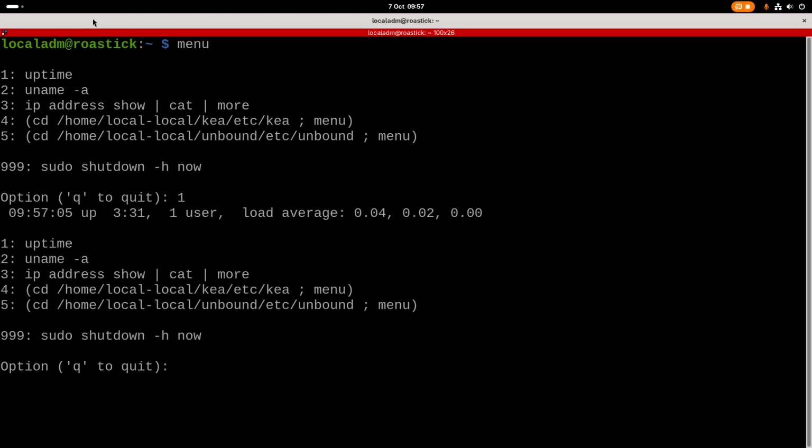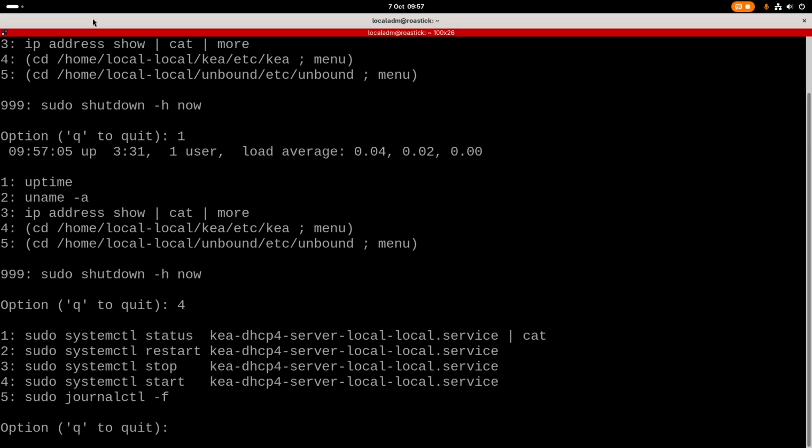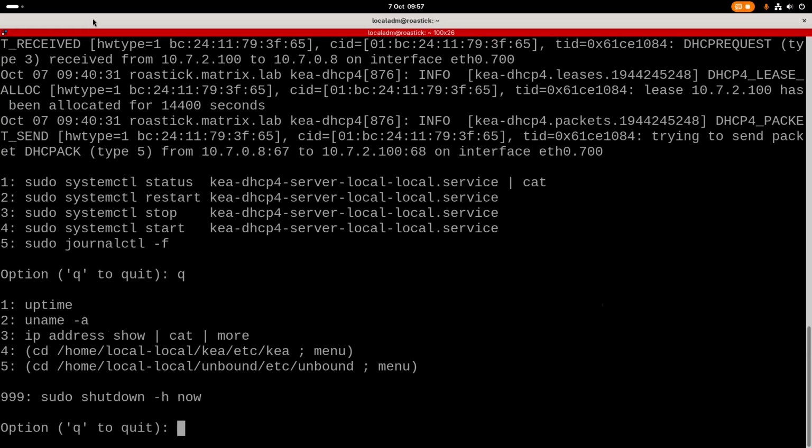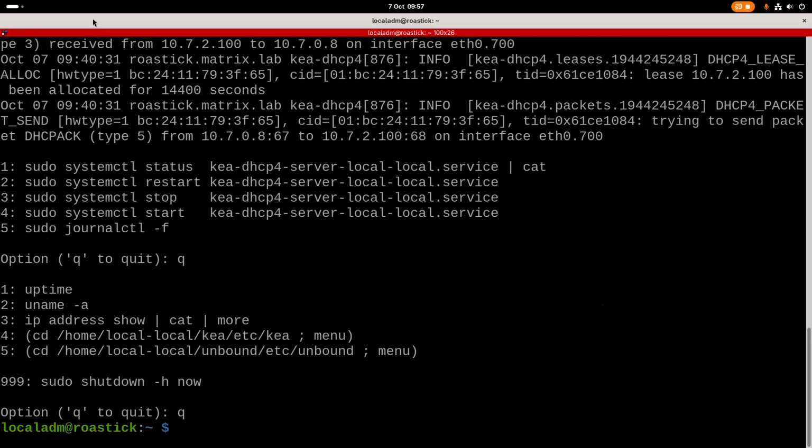We also have the ability to run a sub-menu. So for example, if we take option 4, this displays another menu with options to control the Kea DHCP4 server that I have on this system. For example, let's see the status. Then if I enter Q at this sub-menu, it takes me back to the main menu, and if I enter Q at this main menu, I get back to the command prompt.